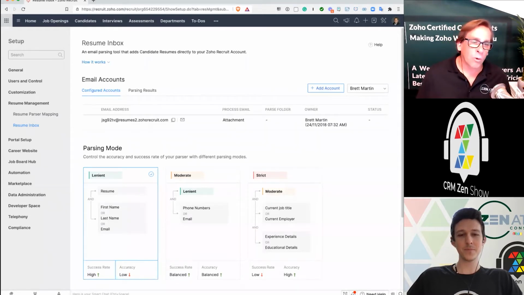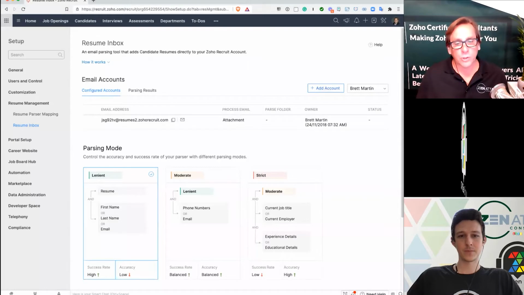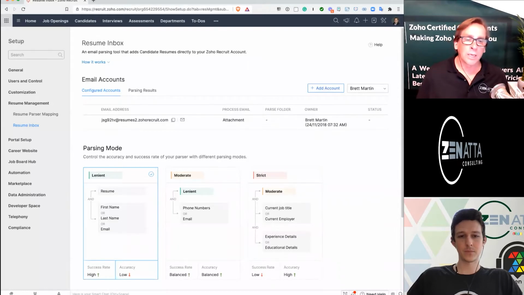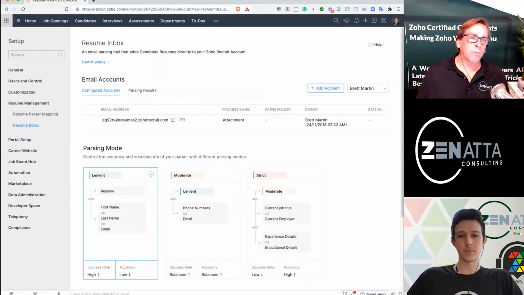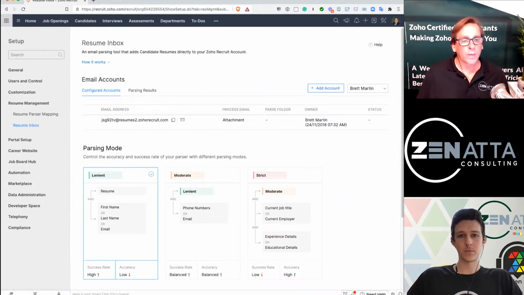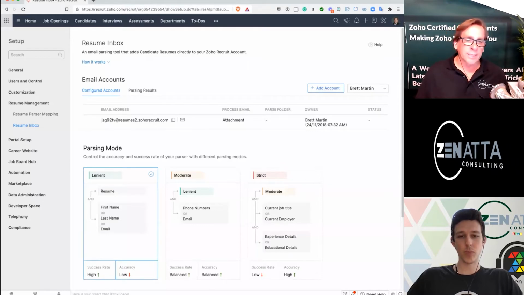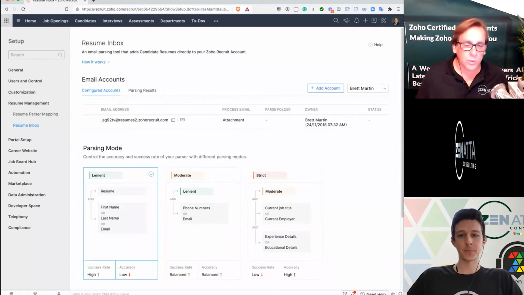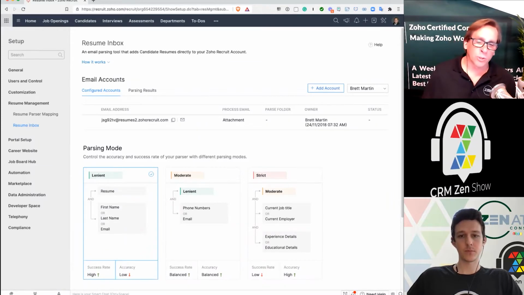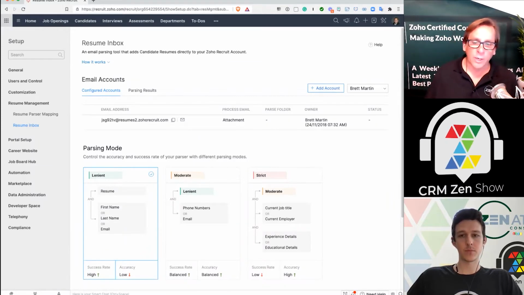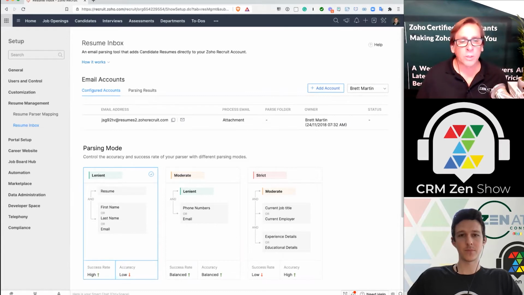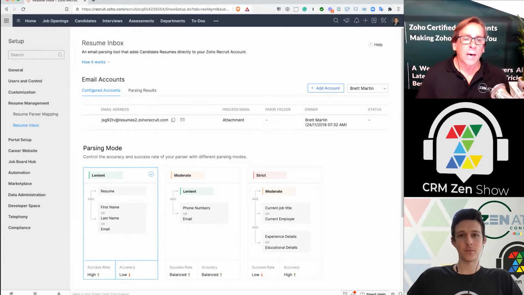And then you've got a whole lot of different parsing modes that you can do. You've got lenient, which is going to be a very high success rate from importing it, but the accuracy is going to be a little bit low. Then you can go moderate, where it's going to give you a balanced success rate, as to whether it's actually successfully able to do it. Then strict: if it can't actually parse it perfectly, don't even bother. The success rate will be low, but the accuracy is pretty high.